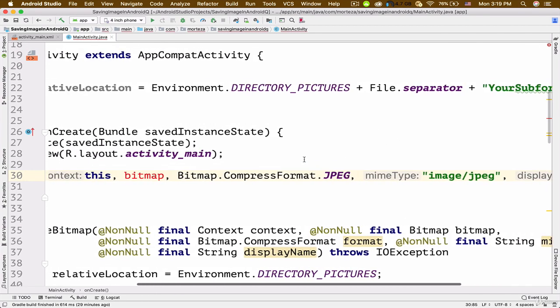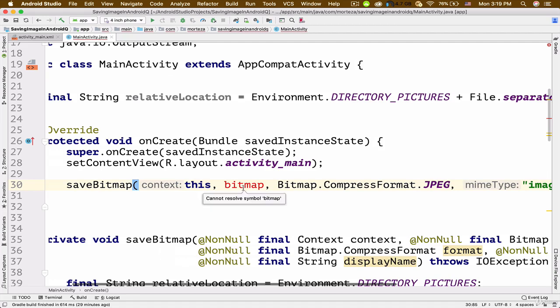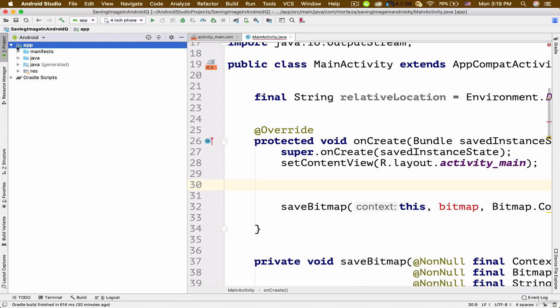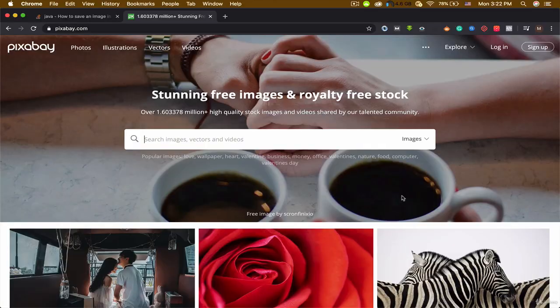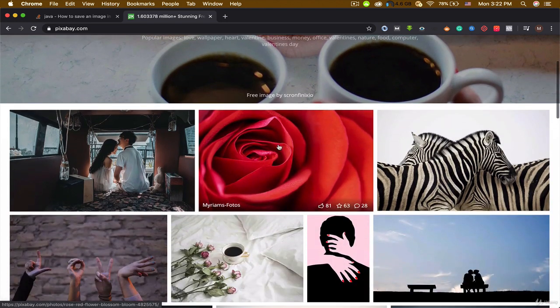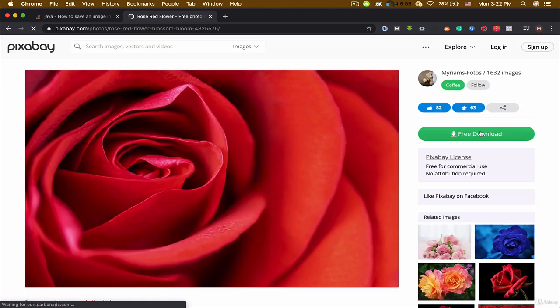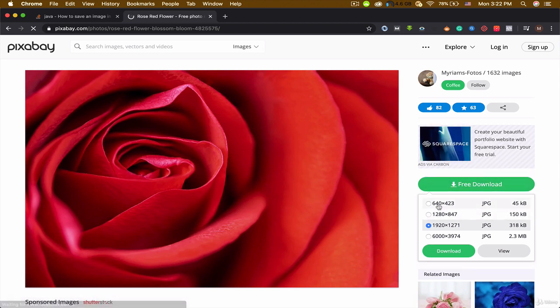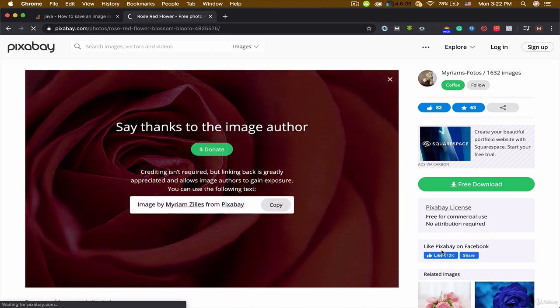So now we just need to specify the bitmap. Now we need to have a bitmap so we can pass it here. In order to have the bitmap, first I need to have an image in my resources folder here. So let's go ahead and download an image and then paste it inside the drawable folder. You can go to pixabay.com and download some free images. I'm just gonna download this image of this flower, free download, and you can see that the extension is JPG or JPEG. I'm gonna download one of these versions and click on download.